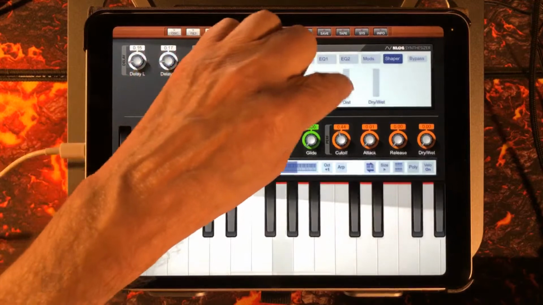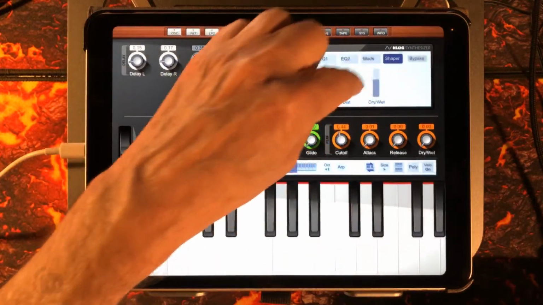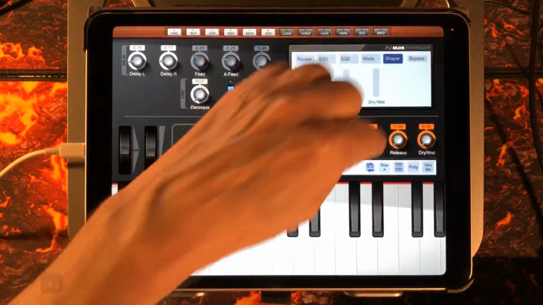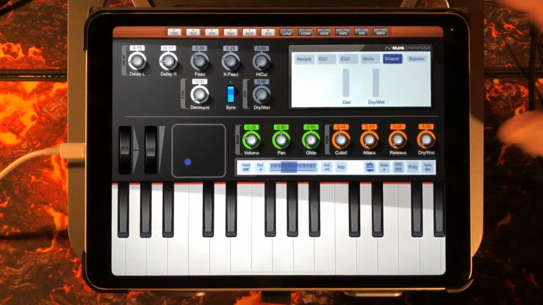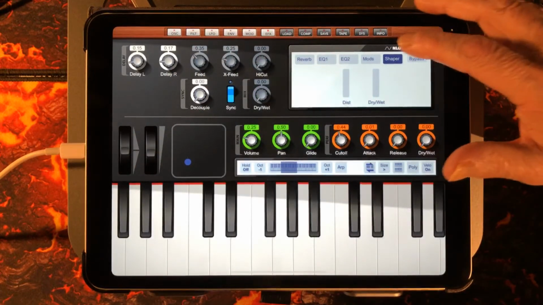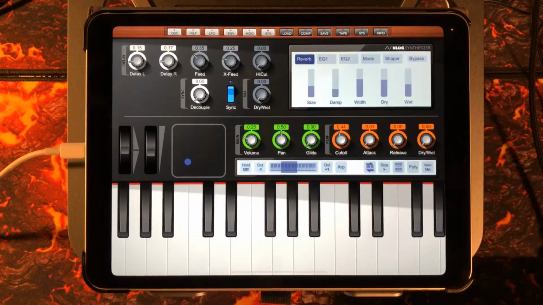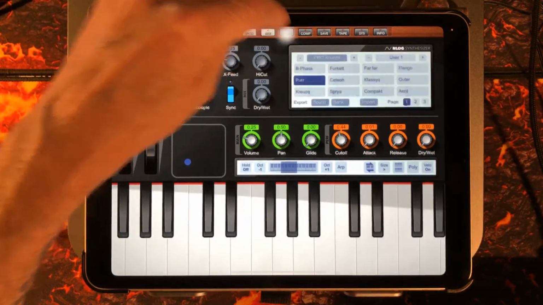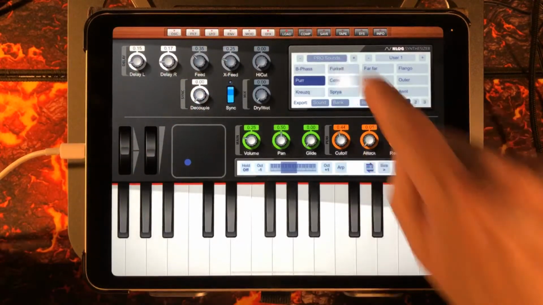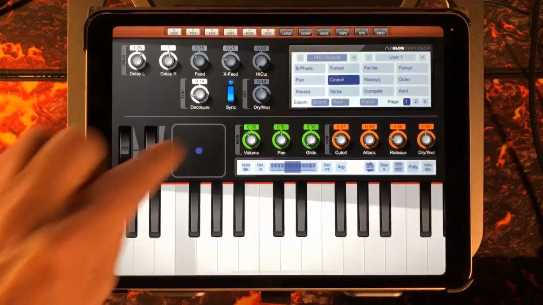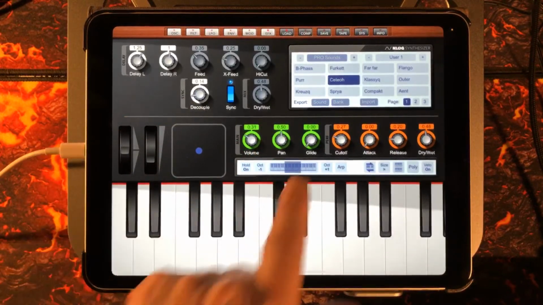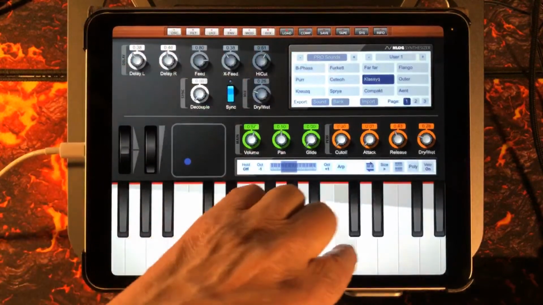A shaper. It's kind of like a wavefolding shaper. It'll distort the sound. You have to be careful of your volume, of course. And then you have a bypass of the shaper, and a bypass of all the effects. Then we have this load section here, and this is where you can load factory presets.